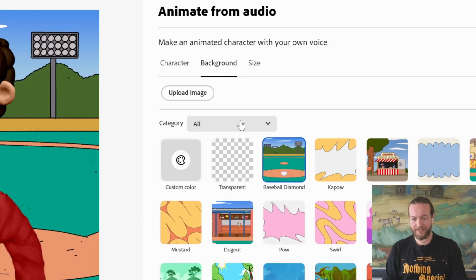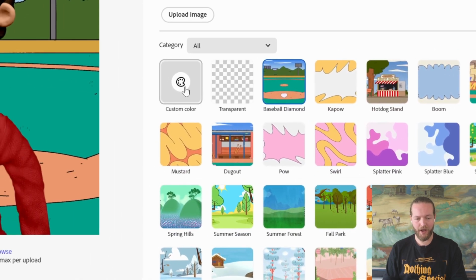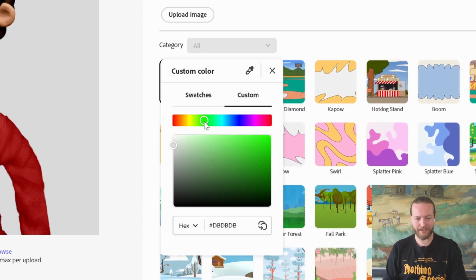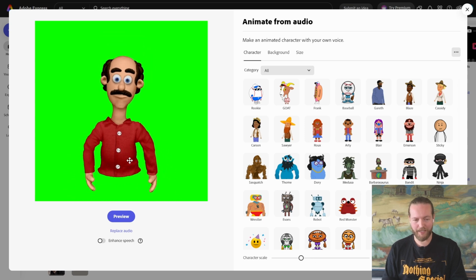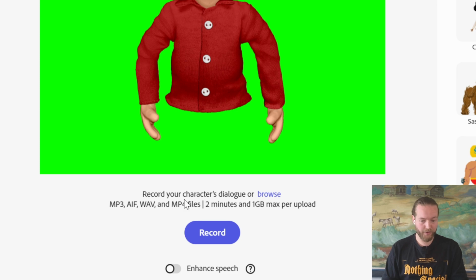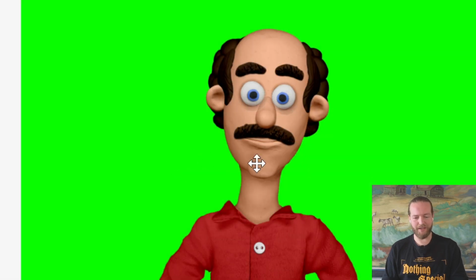Then you can select a background, but to continue with this tutorial, click on a custom color and let's select green, and also select the character scale so it's all in the frame. Then you can either record your character's dialogue or browse and select the ElevenLabs we did in the previous step.